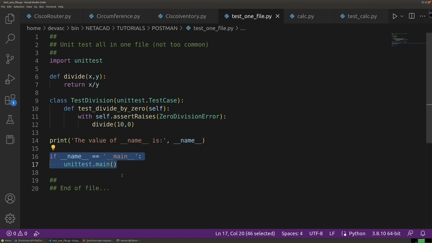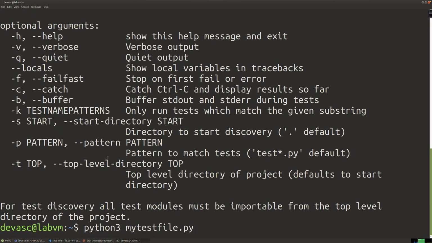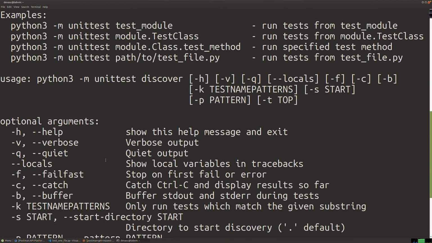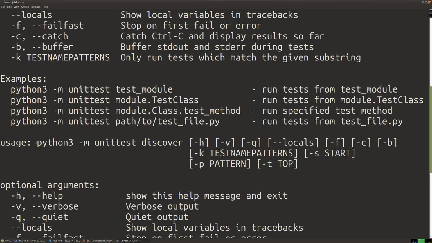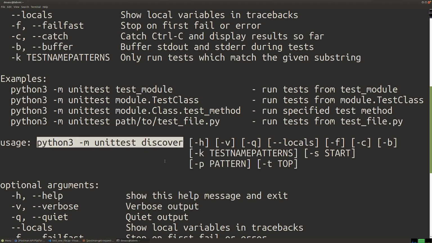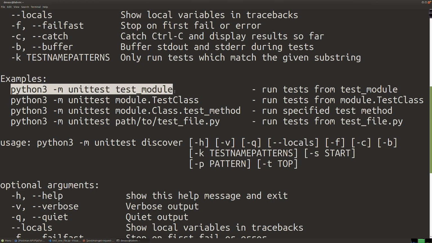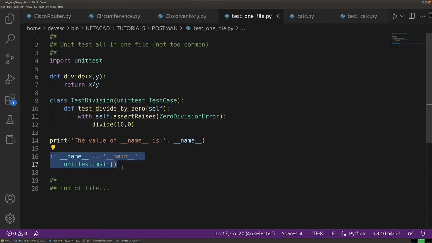Now, if you're okay with leaving these two lines out, that is where you would do something like this: python3 -m unittest and then the name, which runs the tests from the test module. This is the way you would do it if you don't have these two lines at the end.